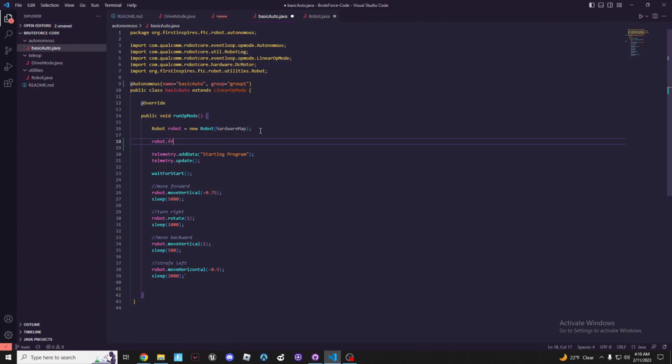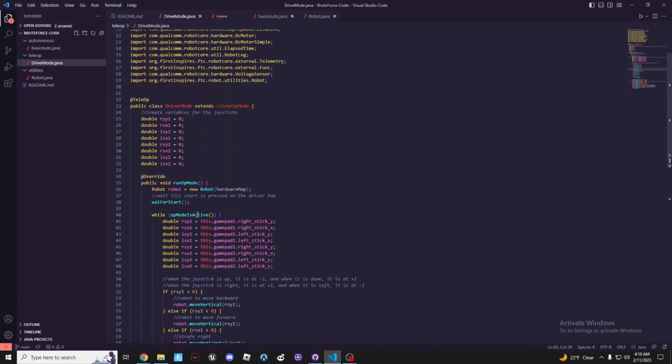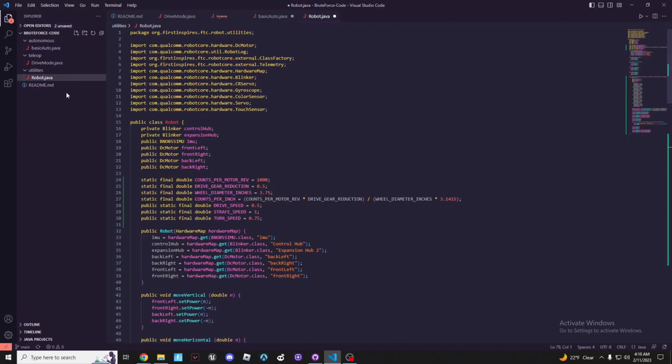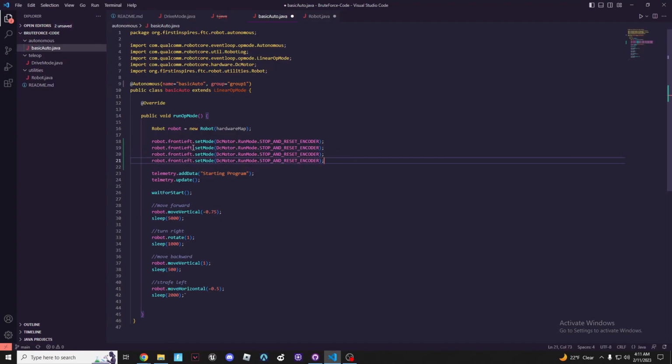front left, where is it? Front left is over here, so robot.frontLeft.setMode DcMotor.RunMode, we'll set this to stop and reset encoder. And then we will do this for all of our other motors as well.